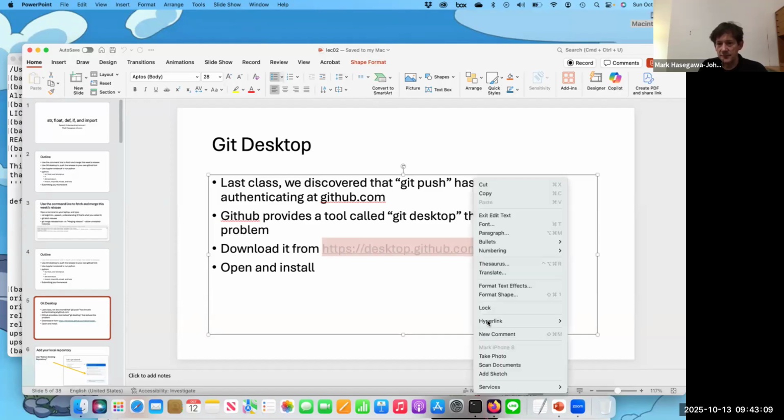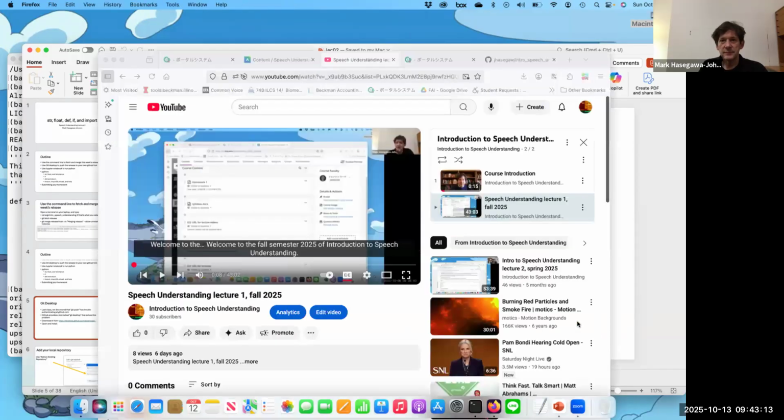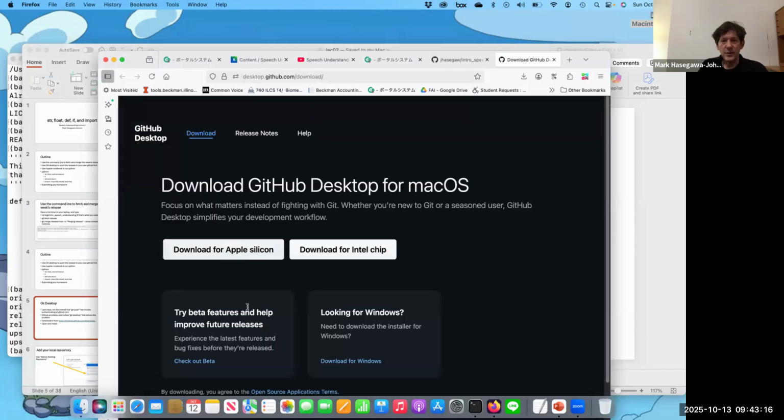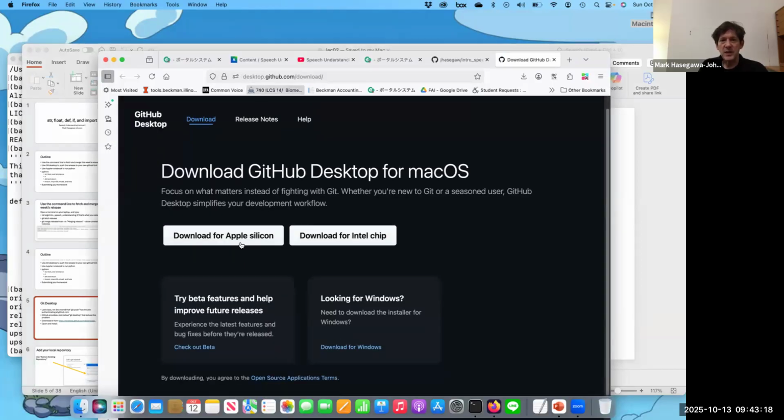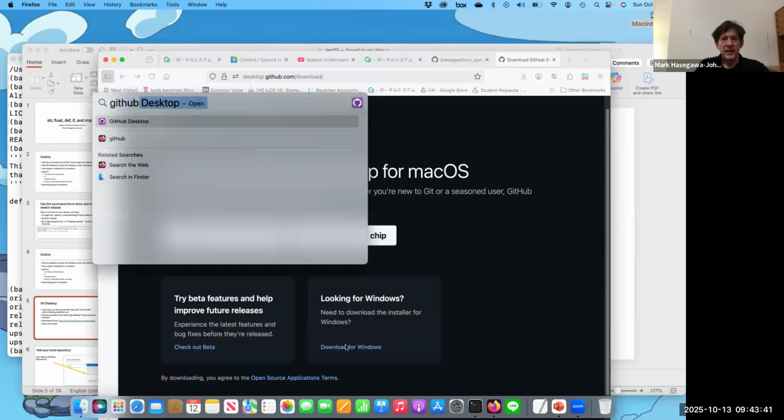So let's open this URL. I recommend that you download the GitHub Desktop. For me, you'll see that it says that I can download for Apple Silicon or I can download for the Intel chip for macOS. That's because it's automatically detected that I'm logging in from a Mac. If you're logging in from Windows, it should automatically tell that you're logging in from Windows. And please go ahead now and download the GitHub Desktop. And when you've done it, you should be able to open it like this.